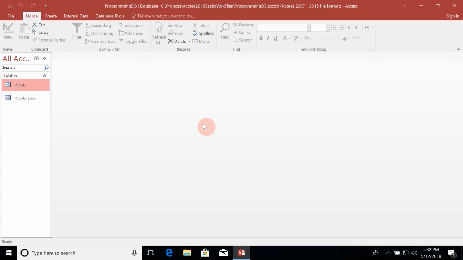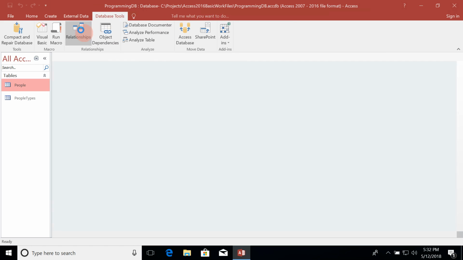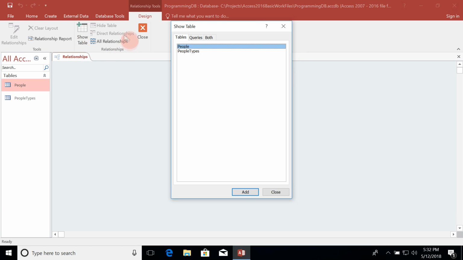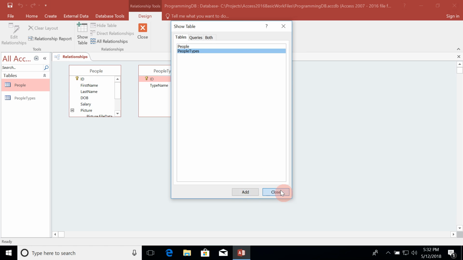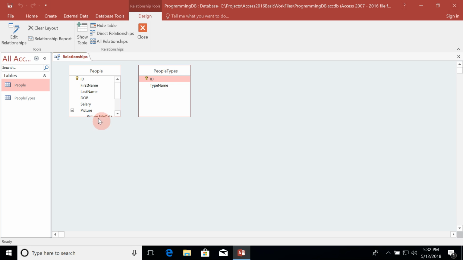In order to manage the referential integrity between my tables, I need to go up to the Database Tools tab and select the Relationships button. This will open up the designer for defining my relationships between the tables. I'm going to go ahead and add both the people and people types table to this designer. And let's go ahead and make the people table a little bit longer so we can see all of the fields in it. Now, right now, there is no defined relationship between the people and people types tables.